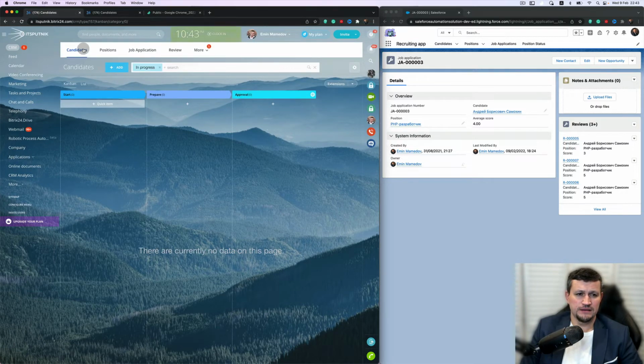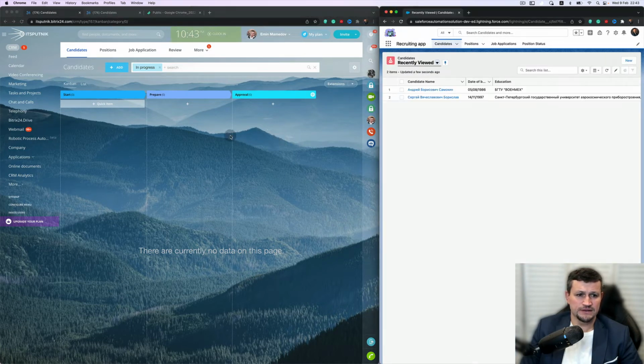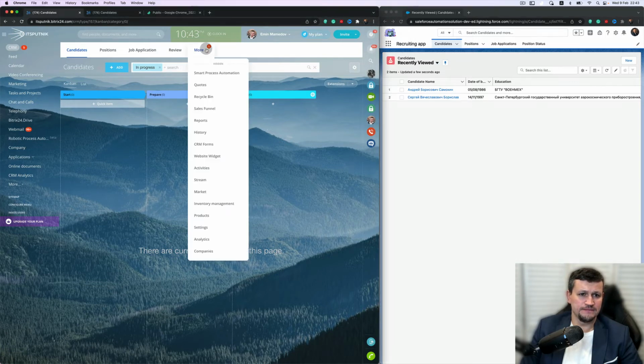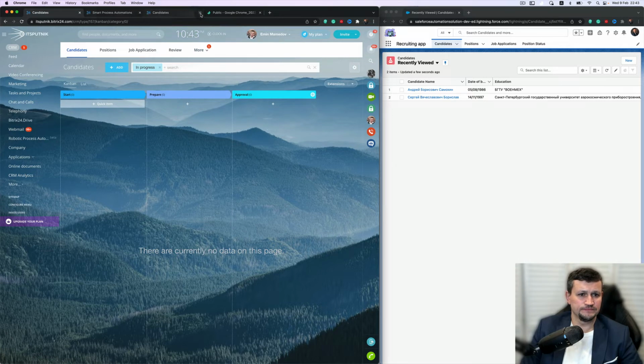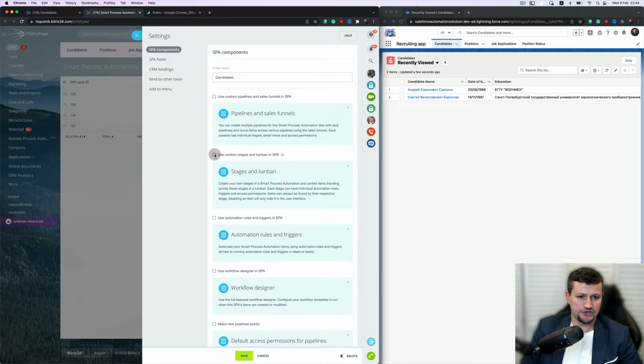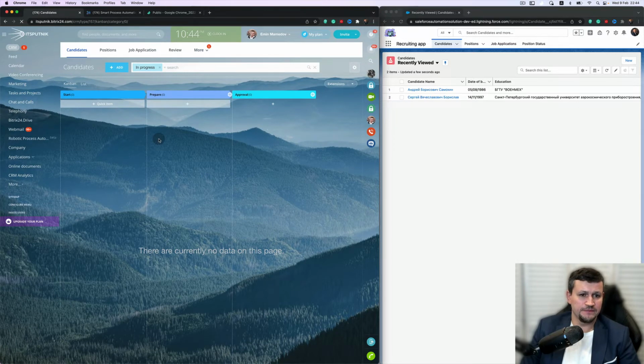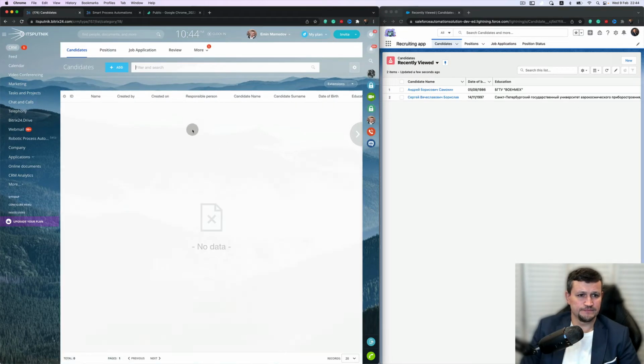In candidates, if I go into candidates, I've got Kanban view. I don't need that. I will go to smart process again, and edit and check that. Okay, so update. So I've got list view only.